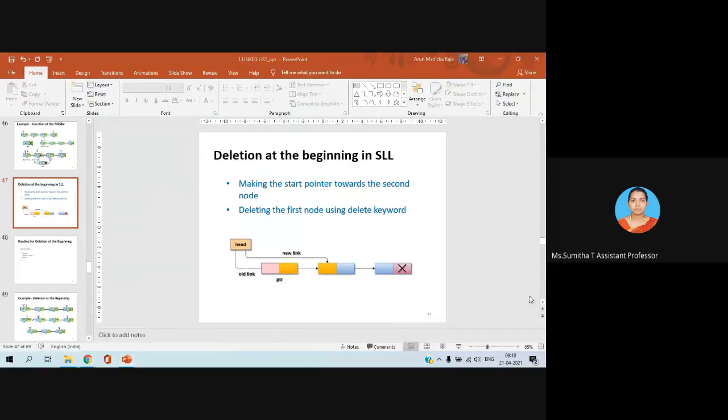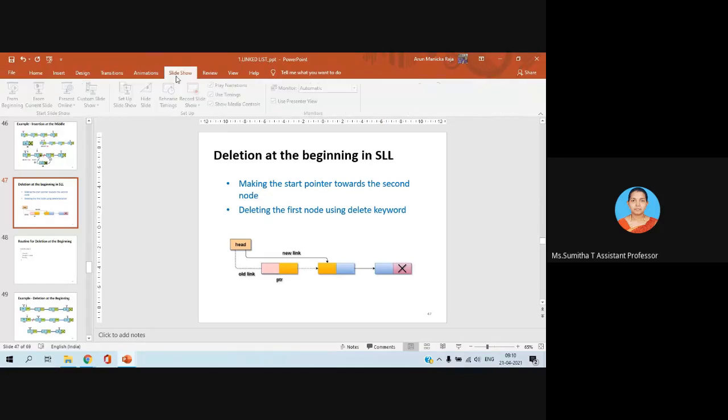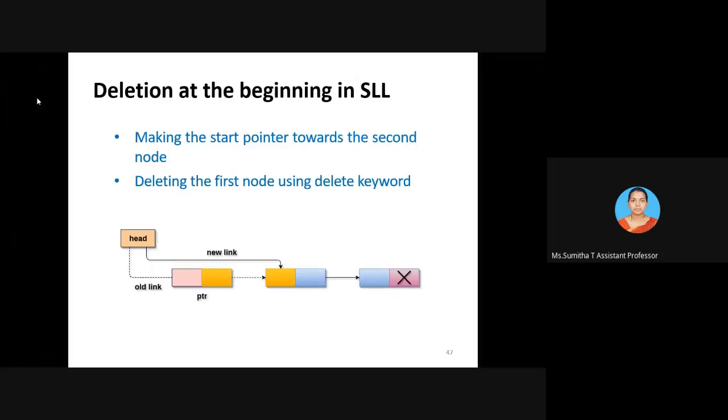So today we are going to see how we can delete a particular node in the singly linked list. Now we're going to see deletion at the beginning in the linked list. Here also we have three options: deletion at the beginning, deletion at the end, and deletion in the middle of the singly linked list. So first we are going to see deletion in the beginning of the list. How we can delete?